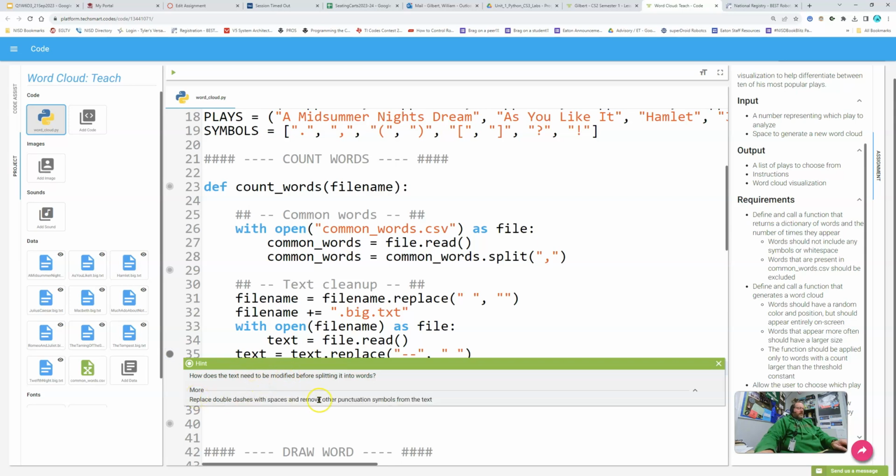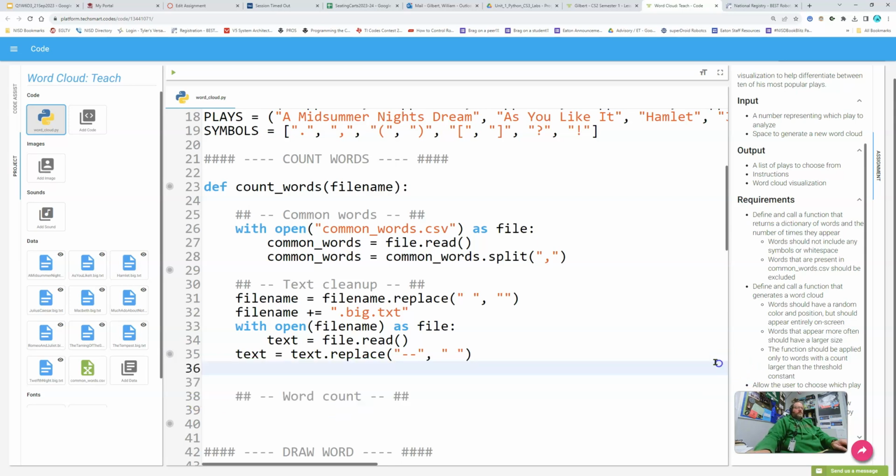Then it says remove other punctuation symbols. So I'm not going to replace them with spaces because I'll end up with a lot of extra spaces because the period, the comma, most of those come with spaces after them already. And if they don't come with spaces after them already, like the parentheses, I don't want to insert one that will cause my text to split too many times.